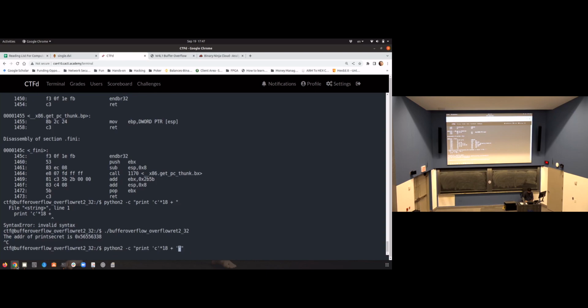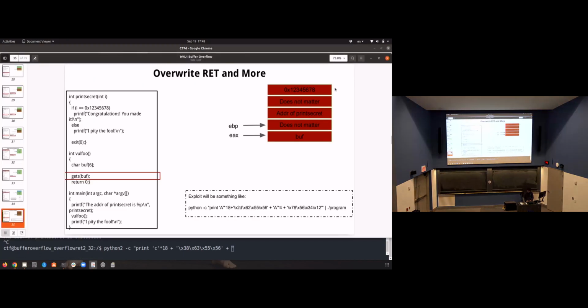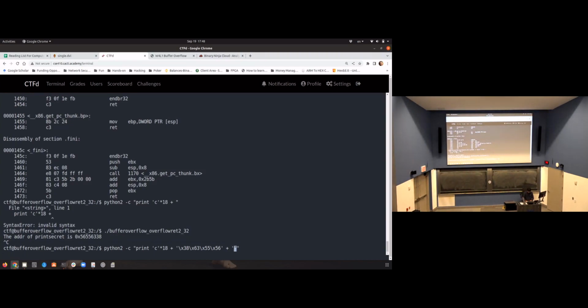The print secret address is 4 bytes, which is 38, 63, 55, 56. Then after that will be these 4 bytes. That will be the return value eventually returned by print secret. So we do not need it to return, so it doesn't matter. So that could be another 4 bytes of garbage. We just do 4x, right?